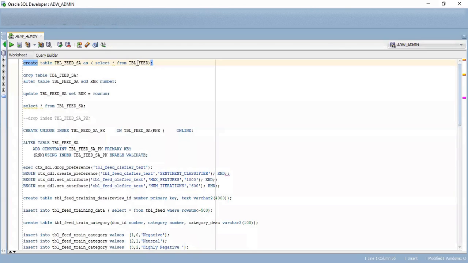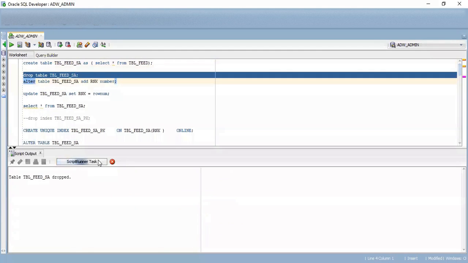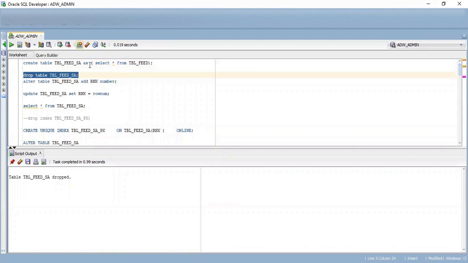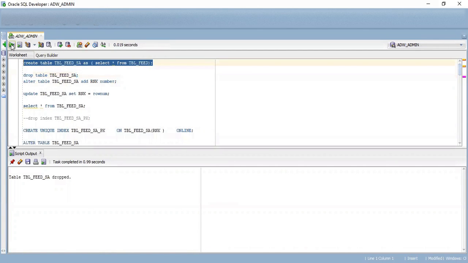Okay, as you can see here, TBL_FEED is the table where I loaded the data using a data flow. Now, what I'm going to do is create a backup table, which I can later use for my analysis. So before that, let me drop this table. Okay, the table is dropped. Commit, and let's run this create table command again. The table is created.